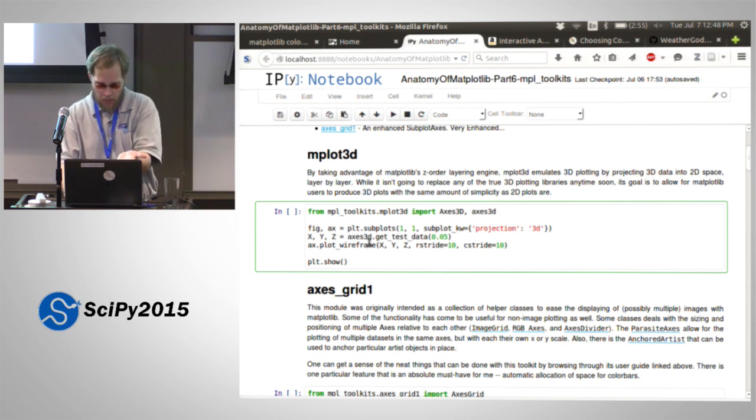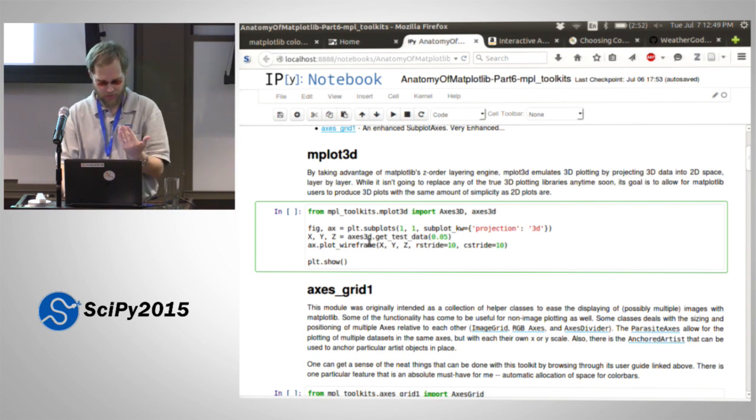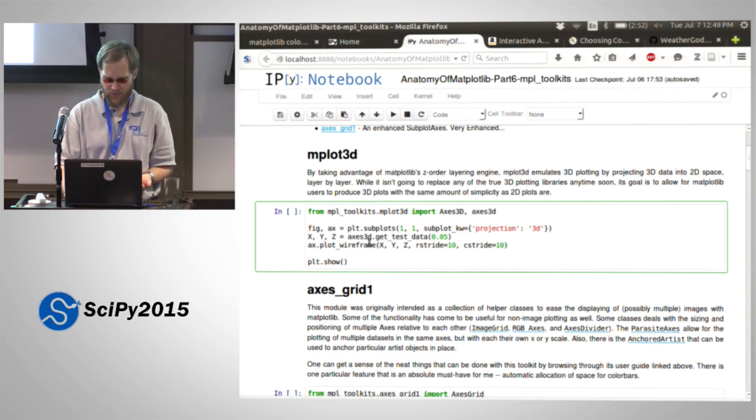And it looks a lot like regular axes. So you can do ax.plot, ax.scatter, things like that. So you can do a lot of nifty stuff. But then it also adds a few additional ones. So here's an example doing a wireframe plot.